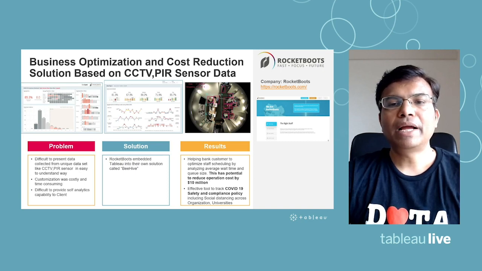To tackle this problem, they decided to embed Tableau in their own solution called Beehive. The solution is helping bank customers to analyze queue size and average wait time so that they can optimize their staff scheduling. It has a potential to reduce operation cost by around 12.5 million, assuming 500 branches operating and each branch could save around 25,000 US dollars per year.